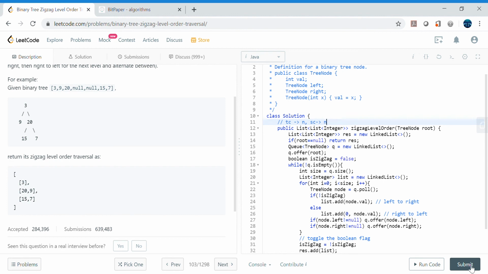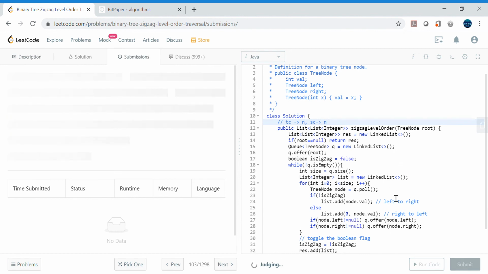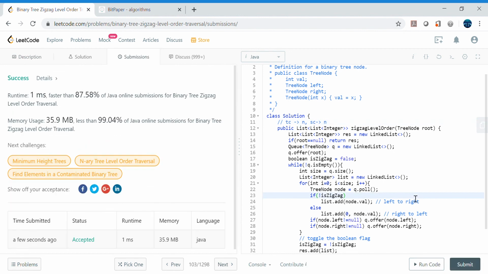Let's submit this and quickly check if it is going to work. Okay, so it looks like this is working fine.